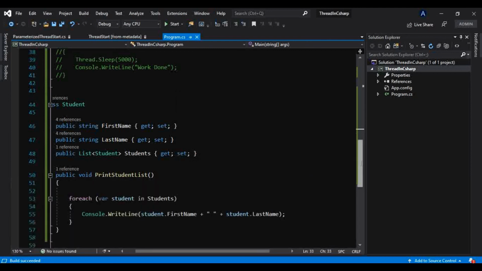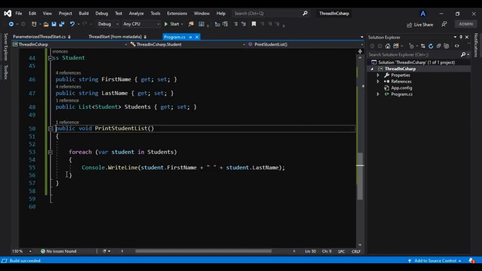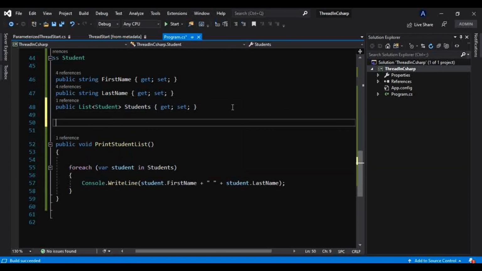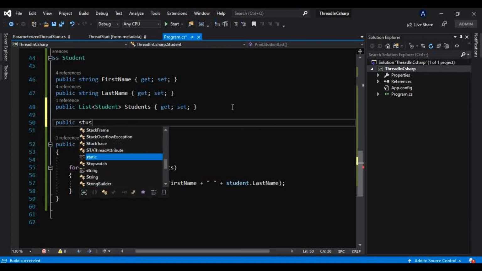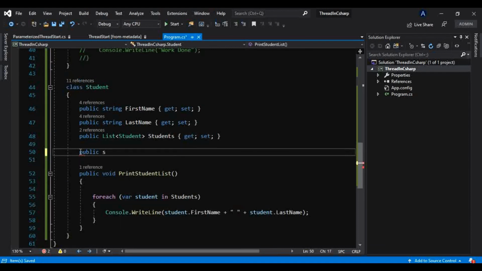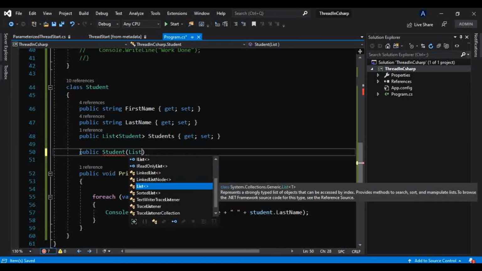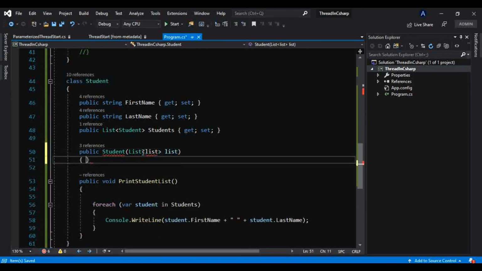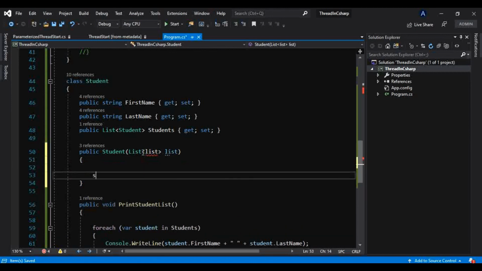Okay, so we have taken this method, and we are looping through that list, but yes, we have to initialize that list. And how can we do that? We can use a constructor here, that is public Student, and we can make the user pass that list here. Whoever creates an instance of this class can pass that list as a parameter, and we will initialize that list to our property, that is students.